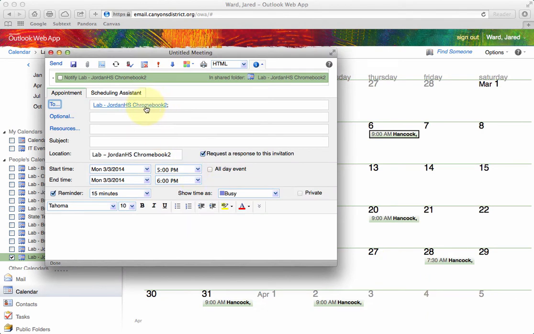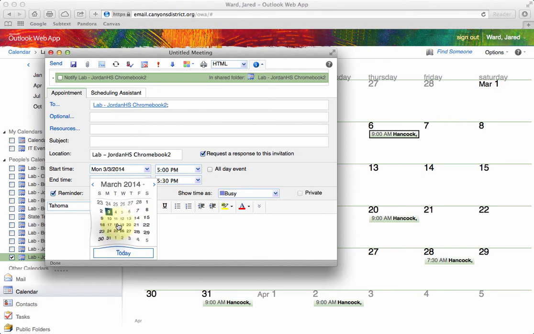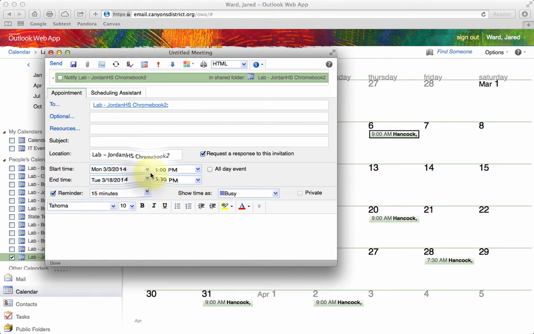Here you can see that the Chromebook 2 lab is available for me to send the message to so that it gets the request for the meeting. And the next part is to schedule the room. I'm going to schedule it for 5 to, let's say, 5:30 just for this demo. And it's on March 3rd. I can adjust the dates to any date I want just by selecting the dates that I want.